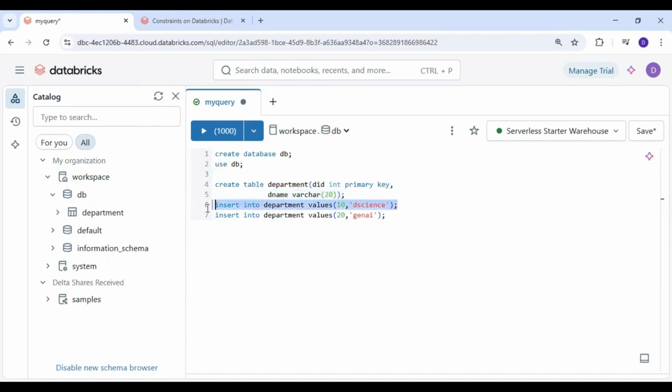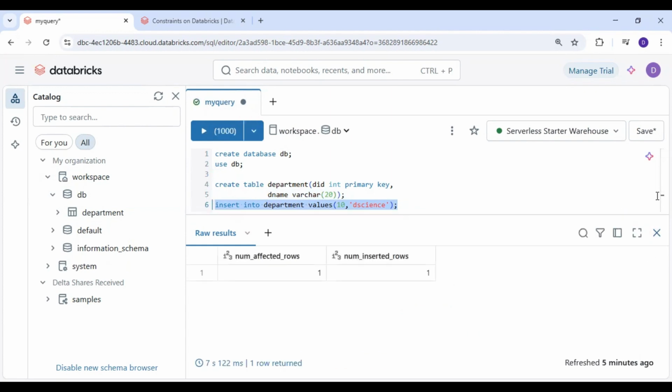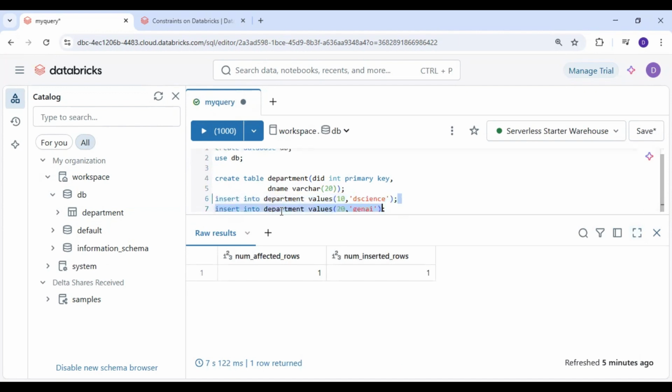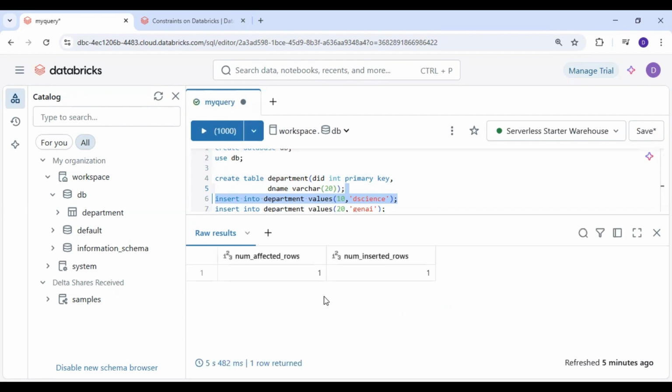Let us try to insert the record. Insert into department values, department ID 10, department name to be data science. It is working fine. Let us retry executing. So duplicate primary key, right? Will this happen? It will happen, right? No error. So it got successfully inserted.